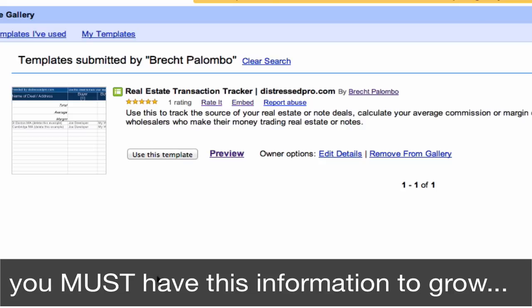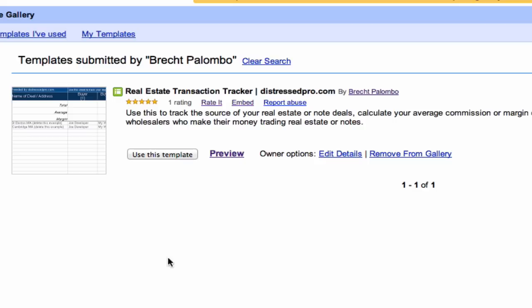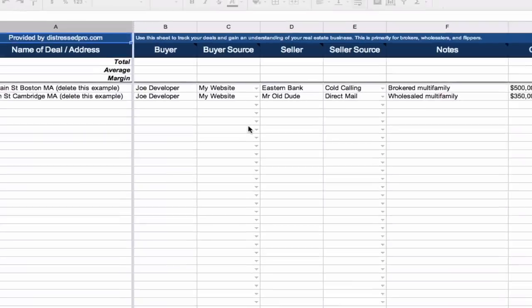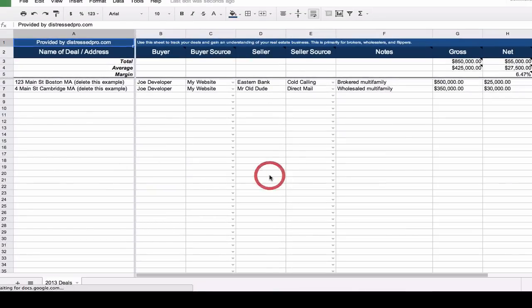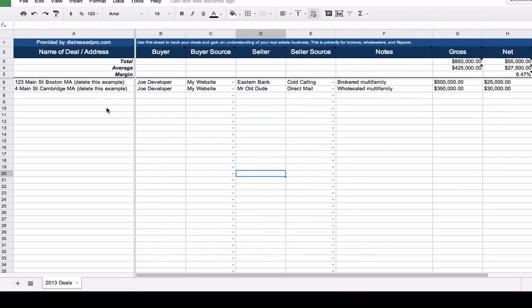So here's the template. It's called the Real Estate Transaction Tracker, and I've appended the website name on the end there. If you come here and you click Use this template, you'll get a copy of the spreadsheet like this, and I just want to take a moment to walk you through it. It's got a few frozen cells, which means that you can move around it like this without losing the header in the side. And so there are a few basic parts to it.